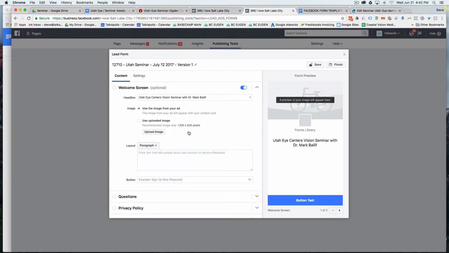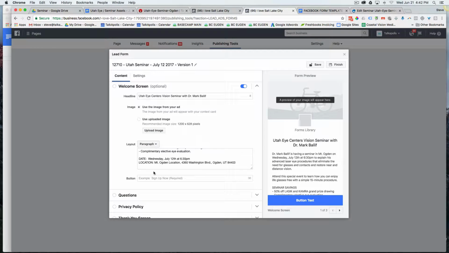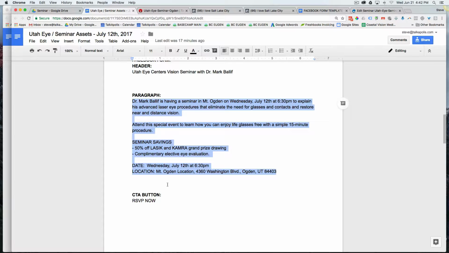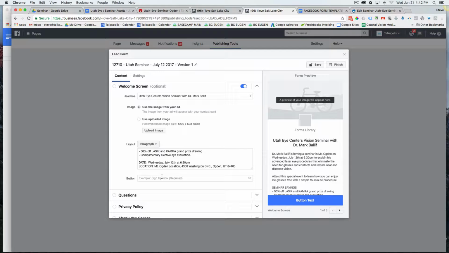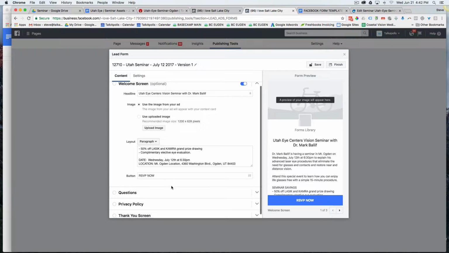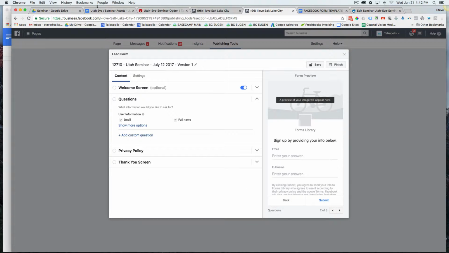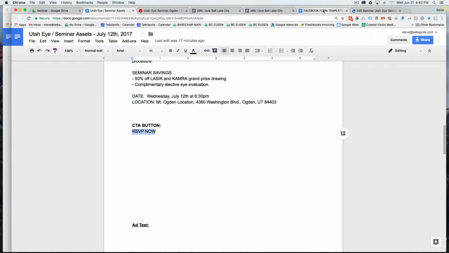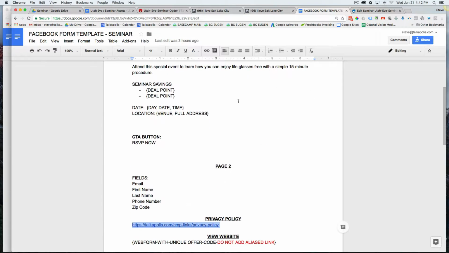Great. Button. This is the call to action button, which is RSVP now. We're going to paste that in there. Good. Questions. You can find that on the template. So we've got email, first name, last name, phone number, zip code. Note, date of birth is left off because date of birth does not work with Instagram right now at this point in time. Hopefully that changes in the future, but it is the case right now.